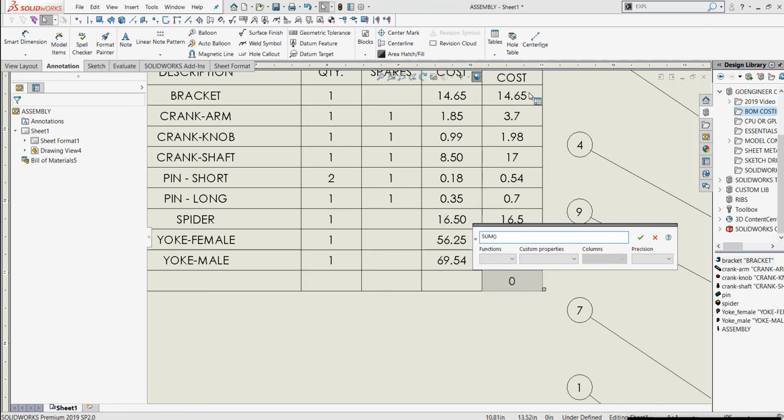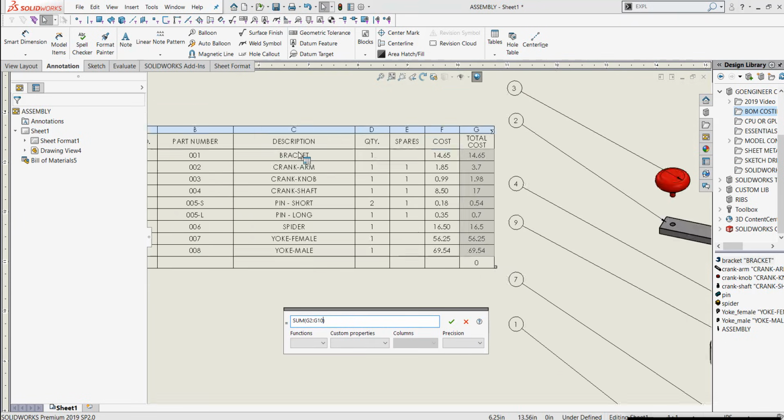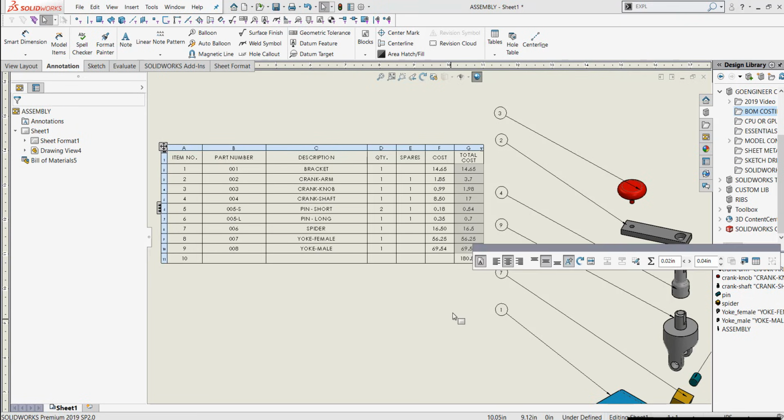And I'm going to left mouse click on the $14.65. And I'm just going to drag and get all the properties in our total cost column. And notice it says G2 through G10. We notice that that's line items. Same thing as over here, 2 through 10. I'm going to hit the green check mark.